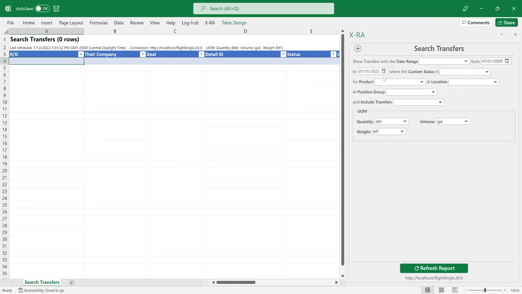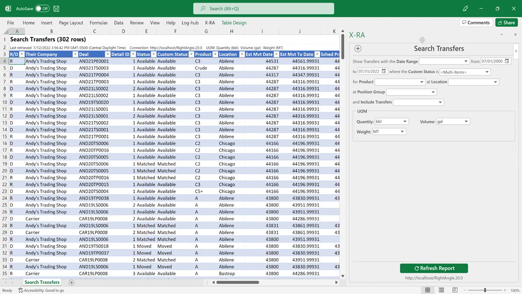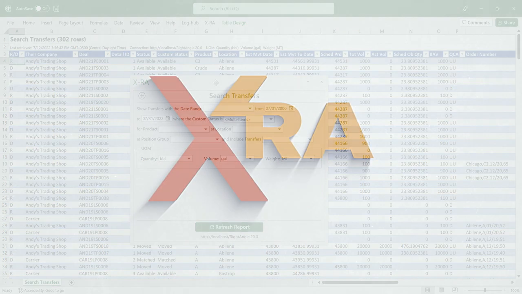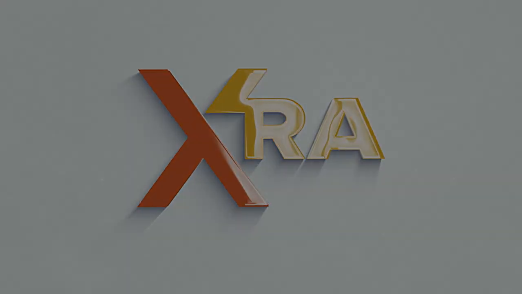X-Ray is powerful, sleek, and built with the customer in mind. Its user-friendly interaction and cost-saving capabilities will position you to get more out of the RightAngle you already own. X-Ray, RightAngle, innovative.